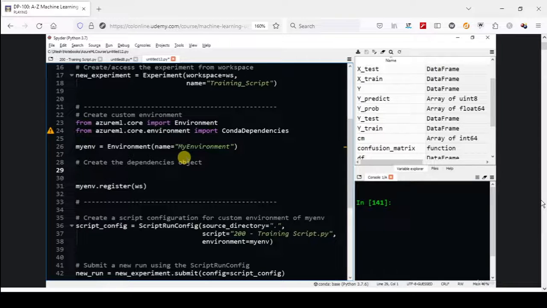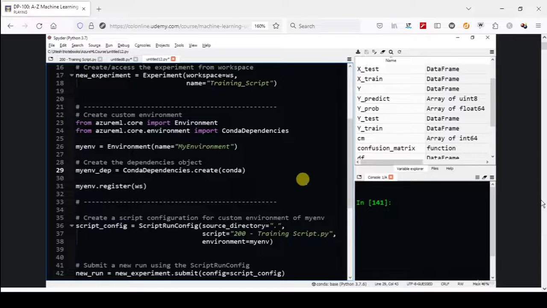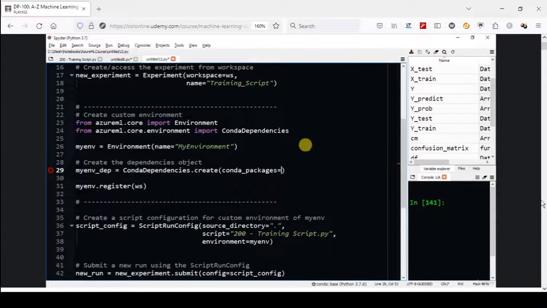So let's create that object as myenv_dep for dependencies equals to, and this class of CondaDependencies dot create, and within the parentheses, we provide a parameter called conda_packages equals to, and a list of all the packages that we want as dependencies. So a square bracket for now, as we need to provide that as a list. And for now, we just need one package, that is scikit-learn. So within quotes, scikit-learn. That's it.